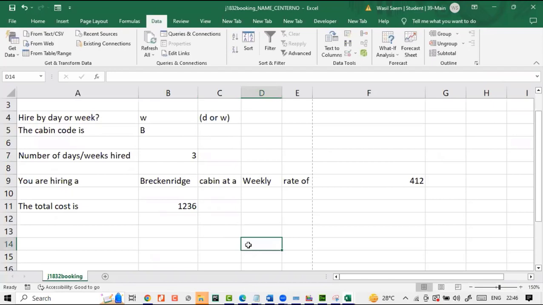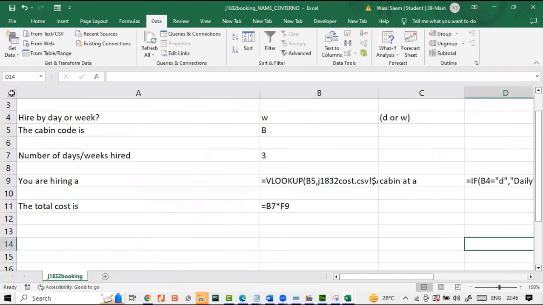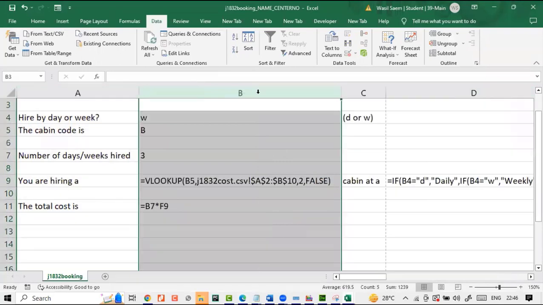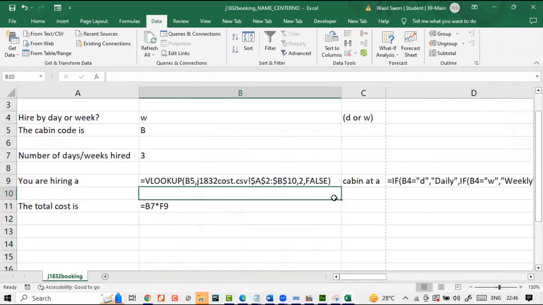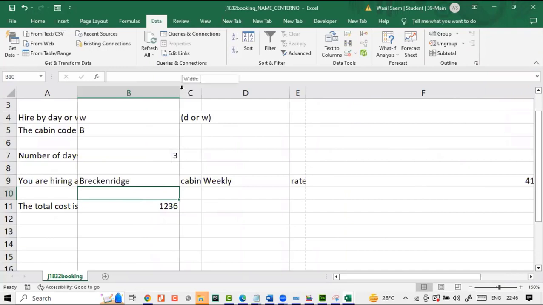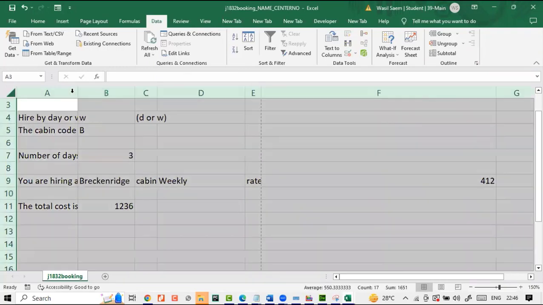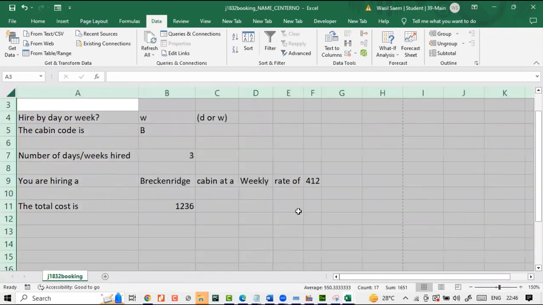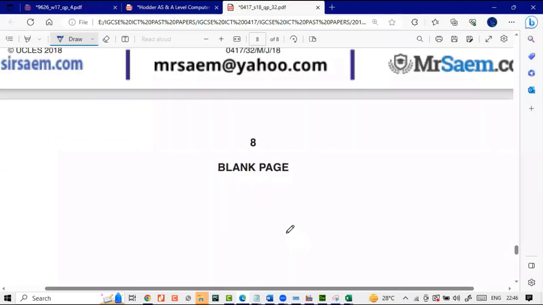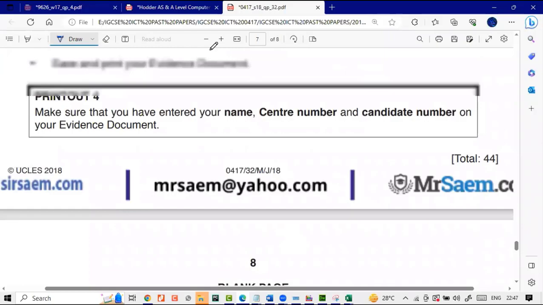Right? So you know how to take the printout: Control tilde, click here, double click between the columns, take a printout of the formulas, and Control tilde. Click here, double click between the columns, and take a printout of the values. So take a printout of values and a printout of the formulas. Right, this is how you do it. Let me just stop the recording.